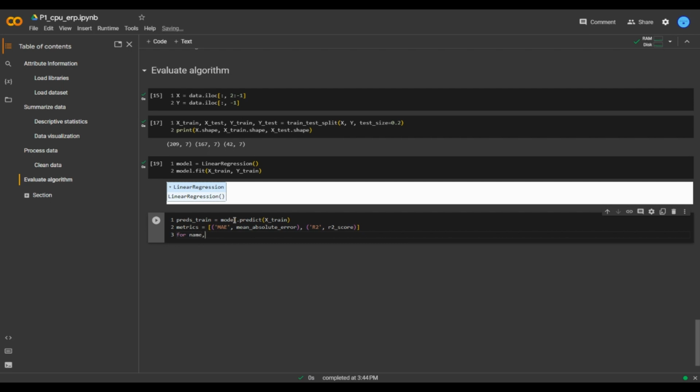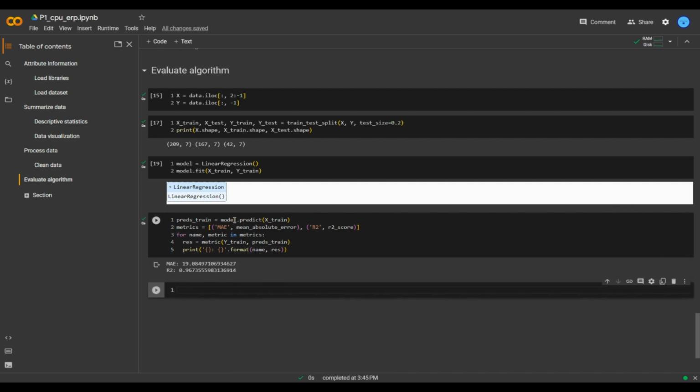For these metrics, we run a loop over each metric in metrics and print it out for the Y train, which is the actual labeled data, and what our model predicted for that data. We'll print it out in this format, name and result. The MAE, the absolute error for our training data, is 19.08, which means on average there is a deviation of 19 units.